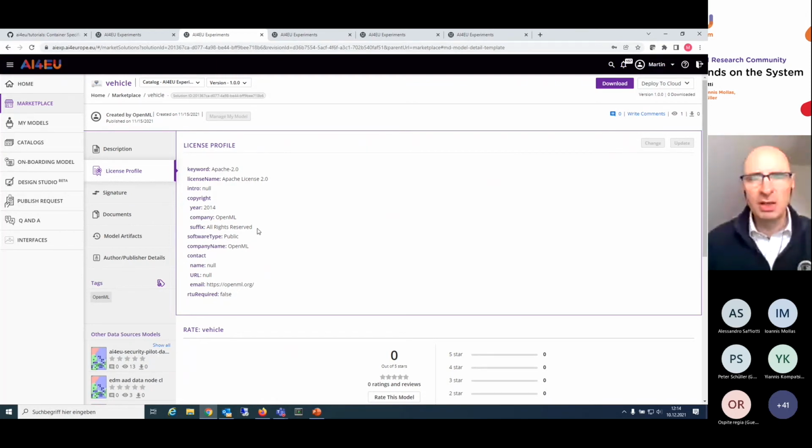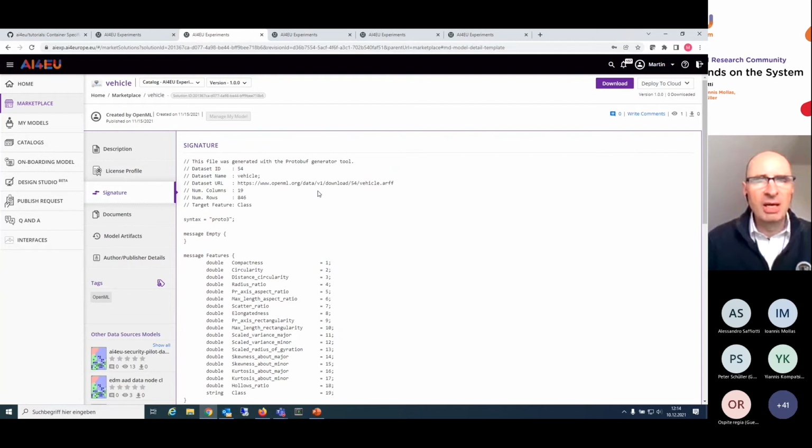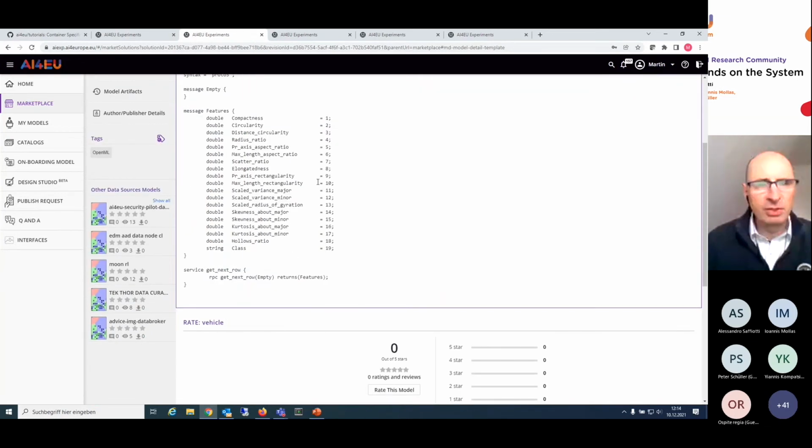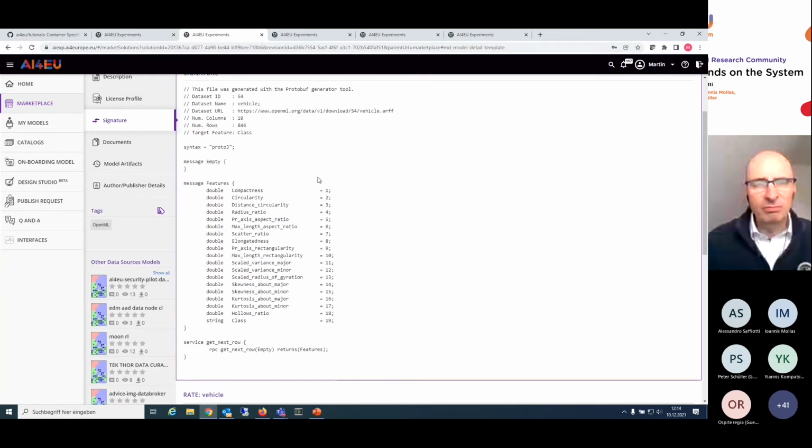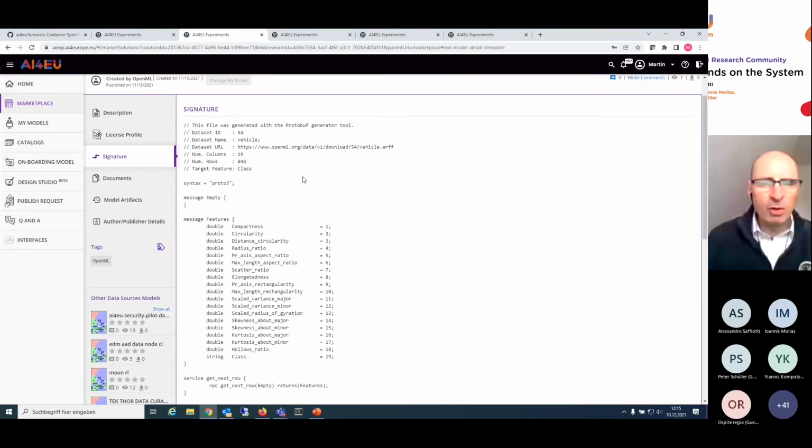So this can all be supported here, and it must be part of the publication. And then, very important, in the signature tab, we have the public interface of the model as a protobuf file. So the protobuf definition is very closely connected with gRPC as a remote procedure call communications channel. And this is how the models can be plugged together.